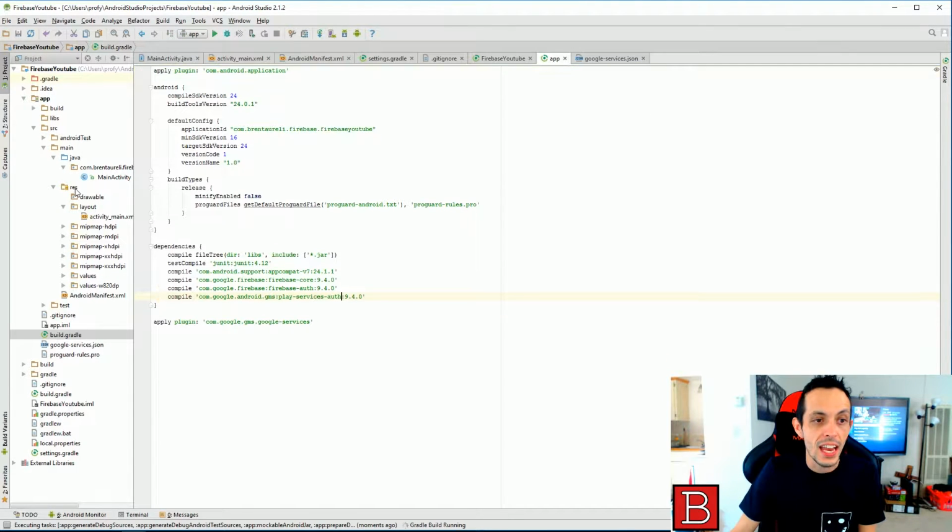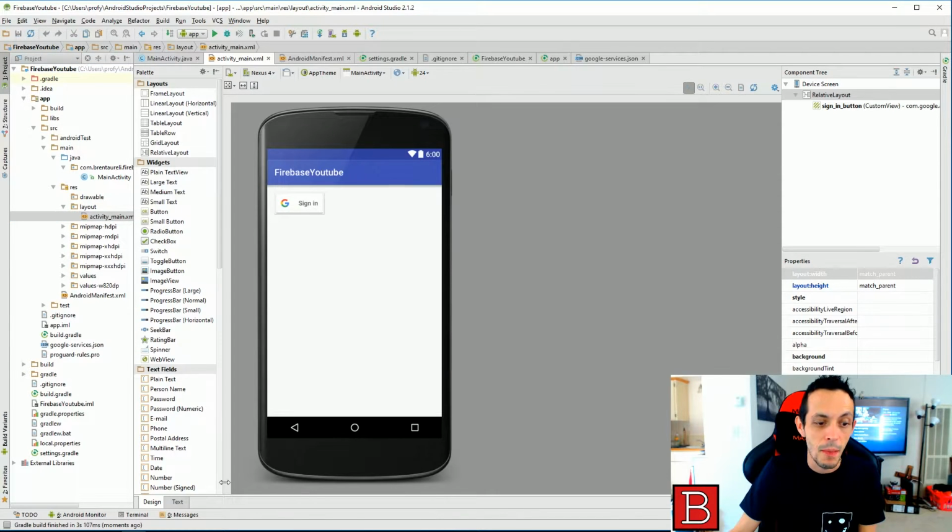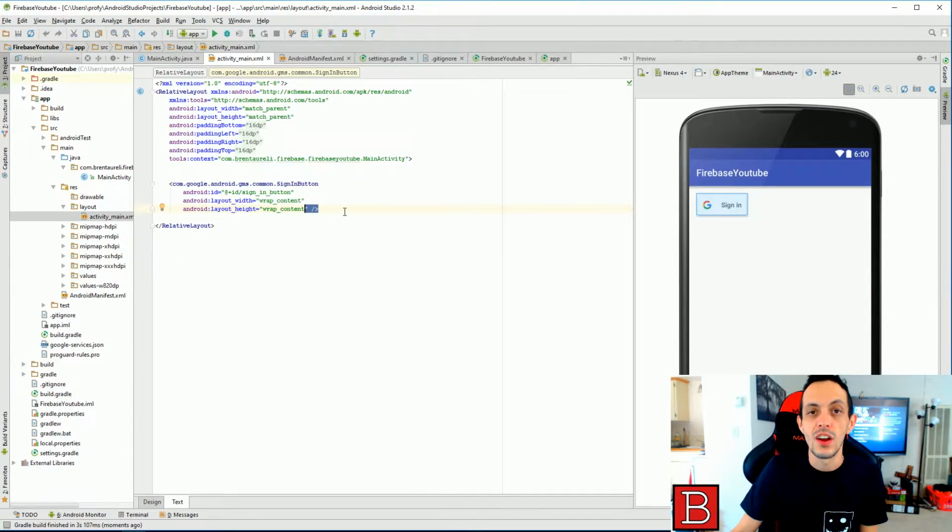Next, we're going to go to our res folder and layout, and under activity main, you can see here I've already kind of cheated and added the button itself to our view under text here. So make sure that you do com.google.android.gms.common.SignInButton. Make sure the ID is sign_in_button. The layout width is wrap content, and the layout height is wrap content. And you should see your sign in button right there.